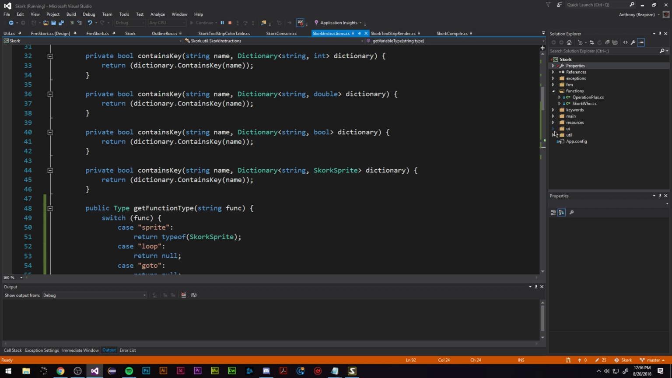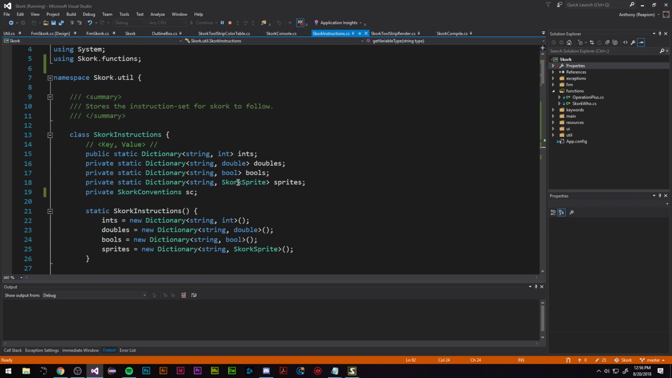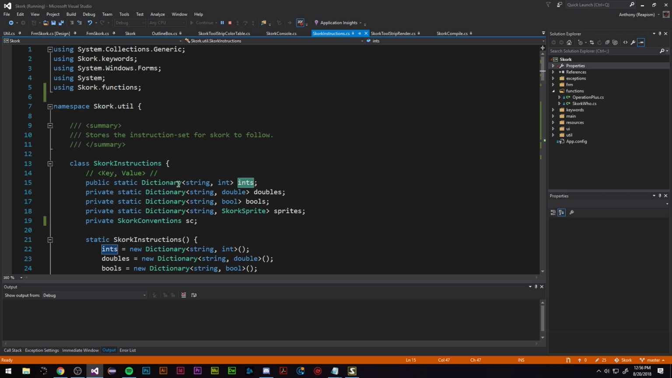Let me just show you right now. We go to Skork instructions right in here. So we have a public, well, right now it's public because I'm just testing stuff. Public static dictionary, string int, and I call it ints. This is going to store all the integers in Skork, right? So these are dictionaries storing each type. The doubles have a double value type, the bools have a bool value type, the sprites have a Skork sprite value type. So there's key and value. All the keys are going to be strings, the name of the object, and then the actual object itself is the value, or the value type.